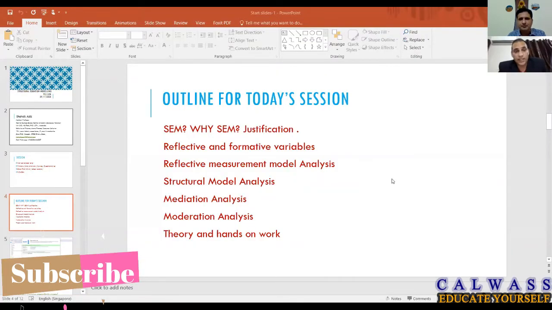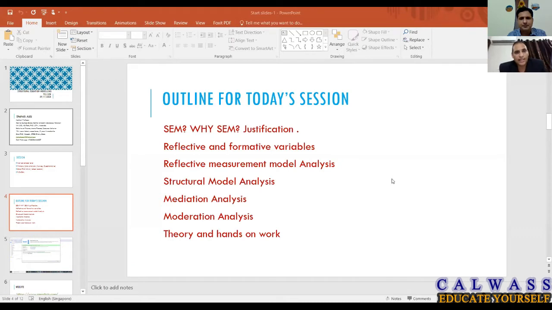What is the justification for using such a method? There are two types of variables nowadays. We can measure a construct reflectively or formatively, so we'll be discussing those. And then we'll see the reflective measurement model analysis, structural model analysis, mediation and moderation. I will be discussing some theoretical aspects as well as doing some hands-on work.